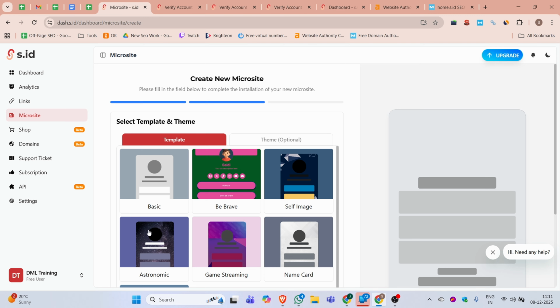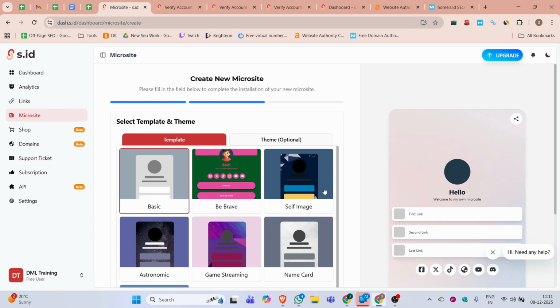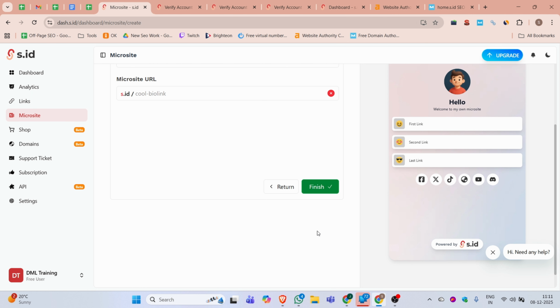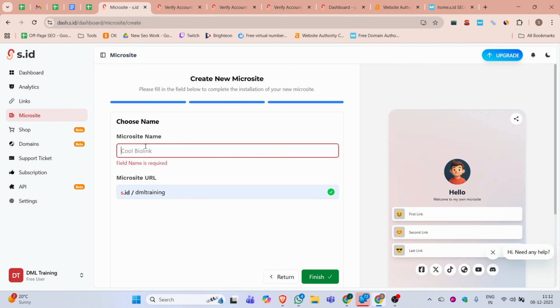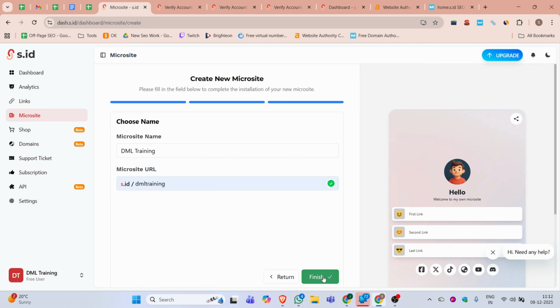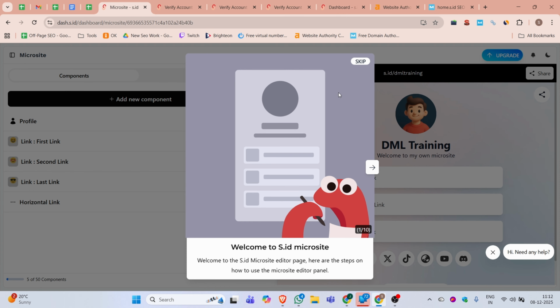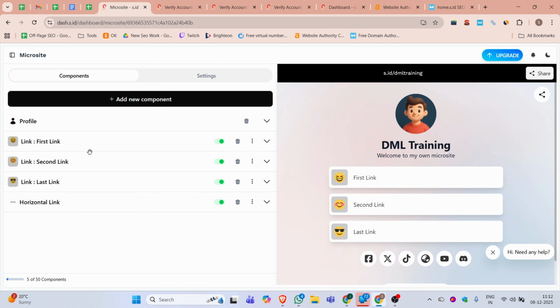Then you can select the template. You can proceed with the basic card. Then you can click on the continue button. Here you can customize your link, so DML training. After that, you can click on the finish button. The field name is required. Okay, so there you can add your company name, DML training. Then you can click on the finish button. So here you go, all set.